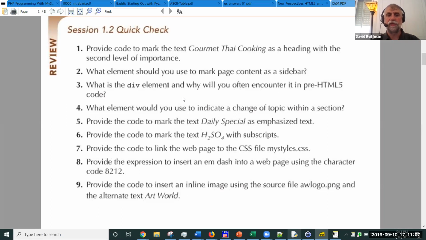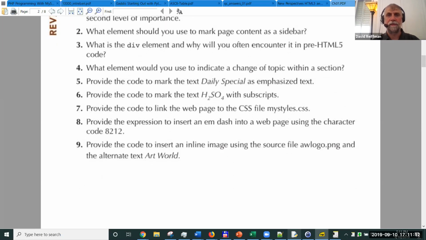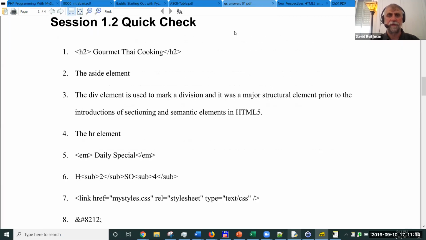What element should you use to mark page content as a sidebar? So if you want it to be a sidebar, again, we spoke about that last time, what a sidebar is. So you just use the aside element in order to achieve that.